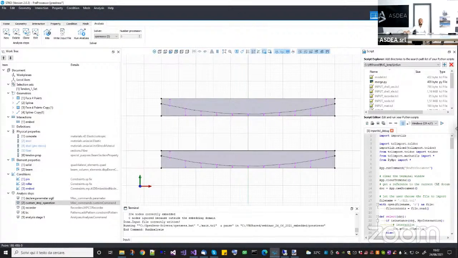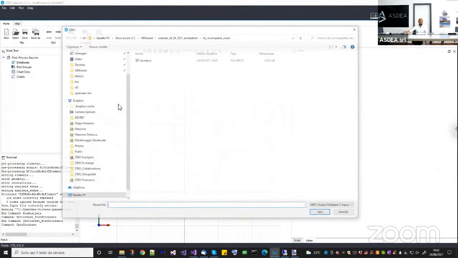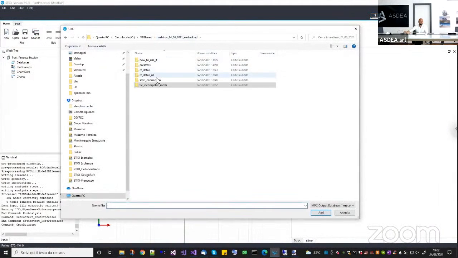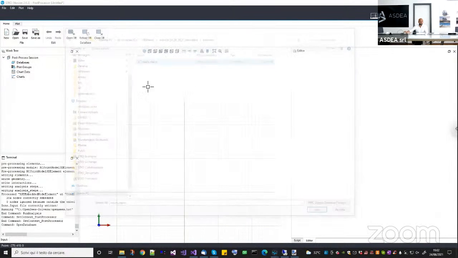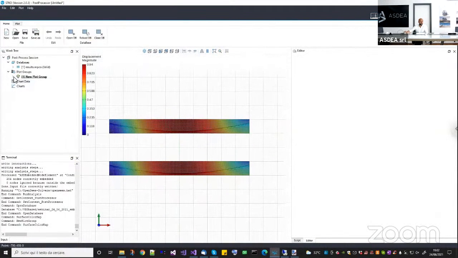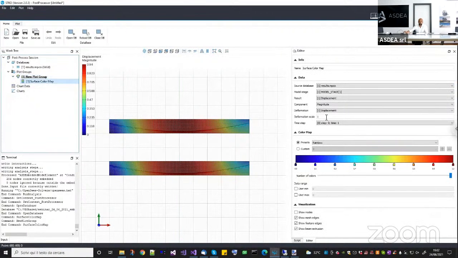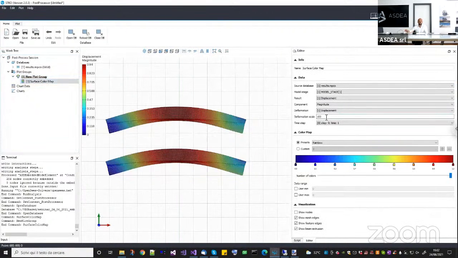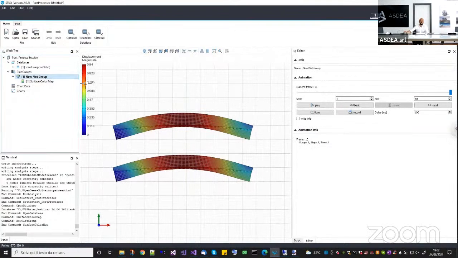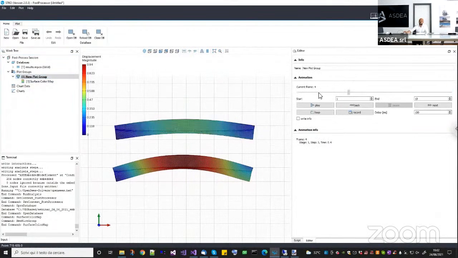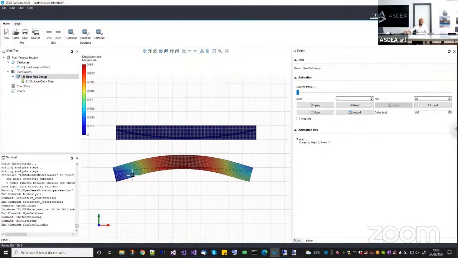So let's see the output of this one. I go to prestressed. I load the result. Now at the end, the result is exactly the same. Let me increase it a little bit, okay? But if you do an animation, you will see that this one already starts directly from this deformed configuration. Why? Because at the first stage, the entire prestress is applied. So it suddenly goes from the initial position to the final deformed configuration.